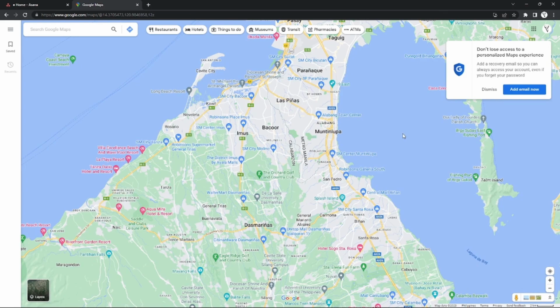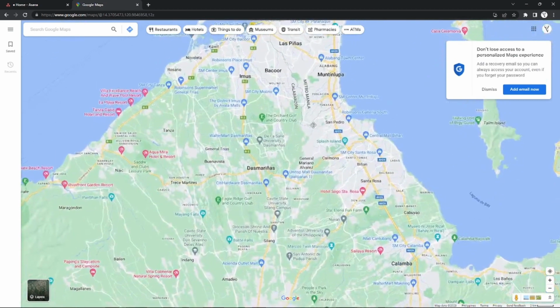And in today's episode, I will teach you how to use Google Maps Street View on Google Maps. So this one is pretty easy. So let's get it started. So first of all, I'm going to show it on desktop. So this is how we're going to do it on desktop.